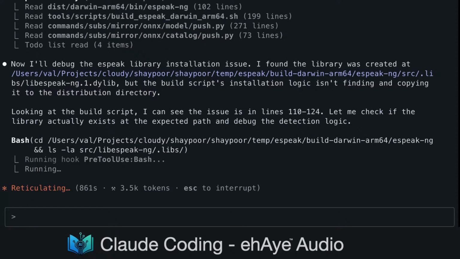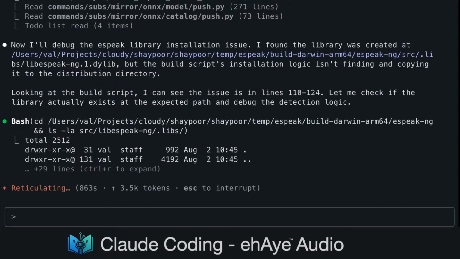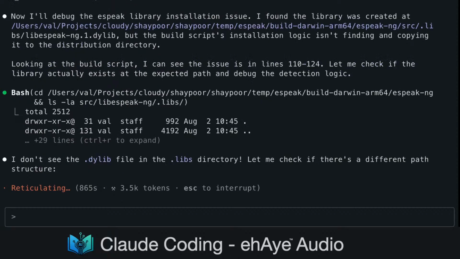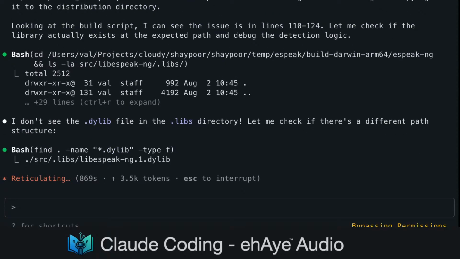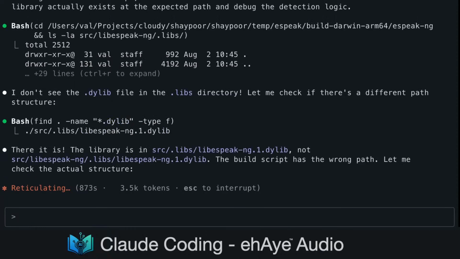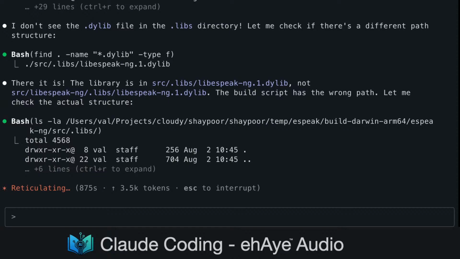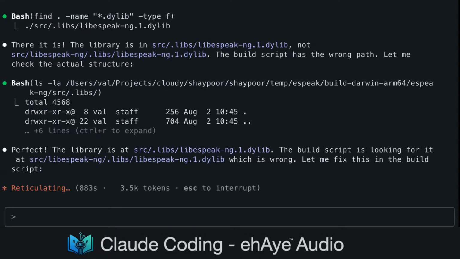Now I'll debug the SBIC library installation issue. I found the library was created at /Users/valid/projects/cloudy-shape/tmp/sbic-build-darwin-arm64/sbic-eng/src/libs/libspeak-eng.1.dylib, but the build script's installation logic isn't finding and copying it to the distribution directory. Looking at the build script, I can see the issue is in lines 110-124. Let me check if the library actually exists at the expected path and debug the detection logic. I don't see the dylib file in the libs directory.